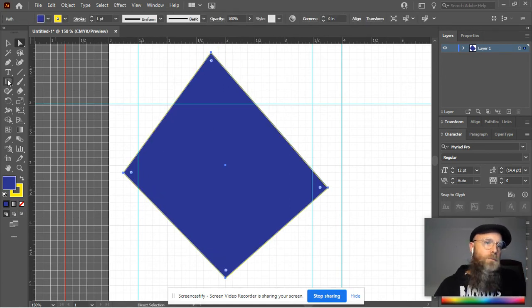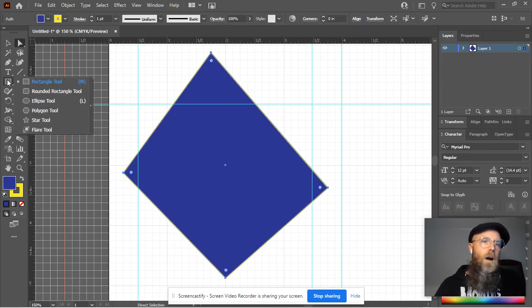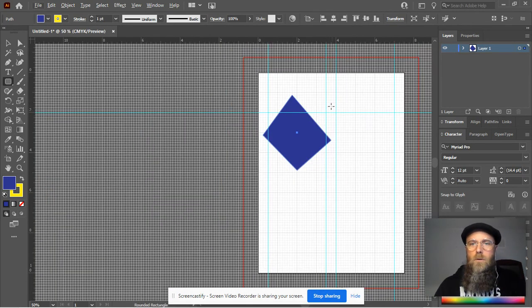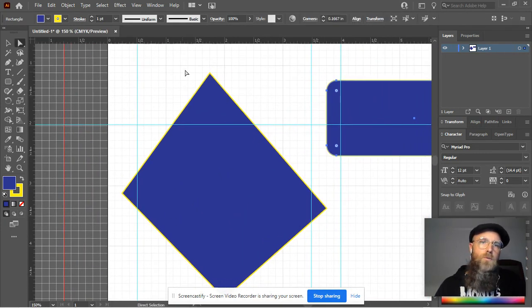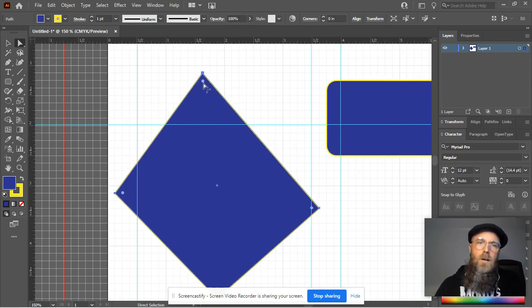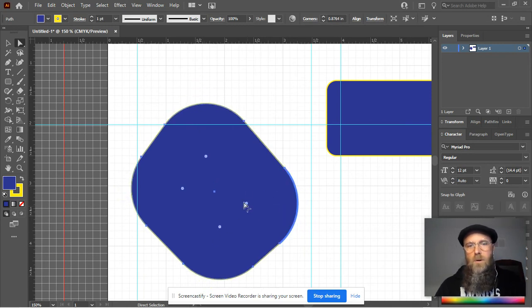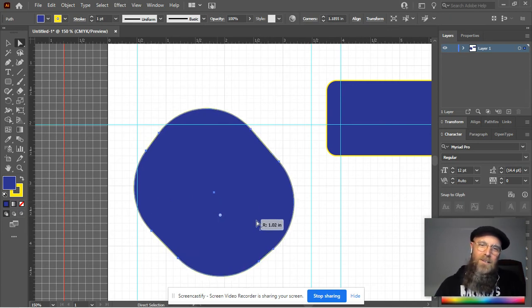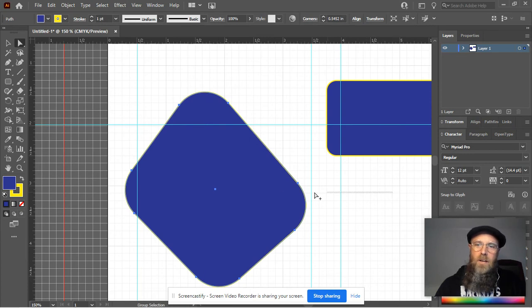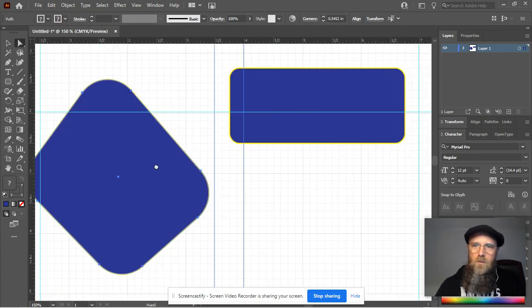So let's do a few other shapes. We have the rounded rectangle tool, which does exactly what you think, a little rounded rectangle. But truth be told, you could just use the direct selection tool and grab one of these little corner tools, and you can pull them in if you want to round some points. You can actually turn it into an oval if you want. So you can do that without using that specific tool anyway, but it's useful to have it there.